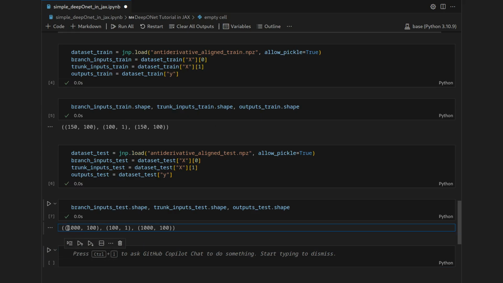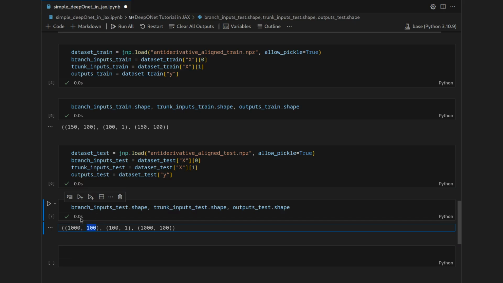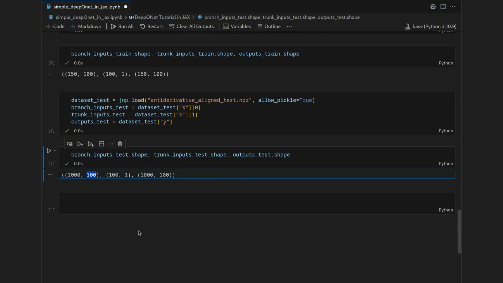So now we have a 1000 by 100 for the branch inputs in the test data set. So this means for the testing we actually have more samples, but they are of the same kind. So they are also 100-dimensional branch inputs, and we also have 100 different query coordinates. And this actually also has to be the same. So once we have a DeepONet trained, or at least the way we're going to implement it here, this 100 has to be fixed. It then always requires us to have this 100-dimensional branch input. Okay, but let's visualize the dataset to get a feeling of what it looks like.